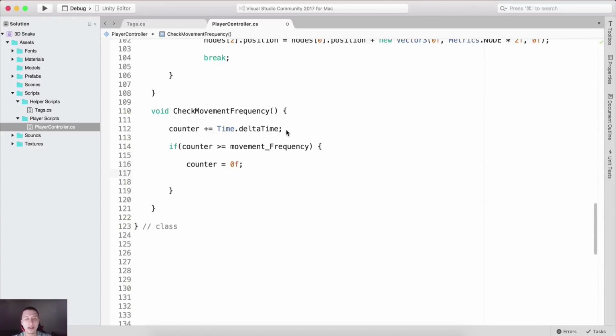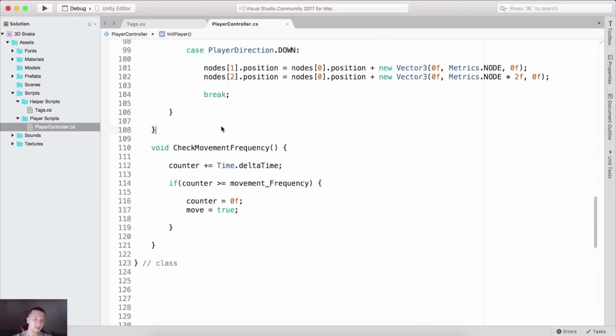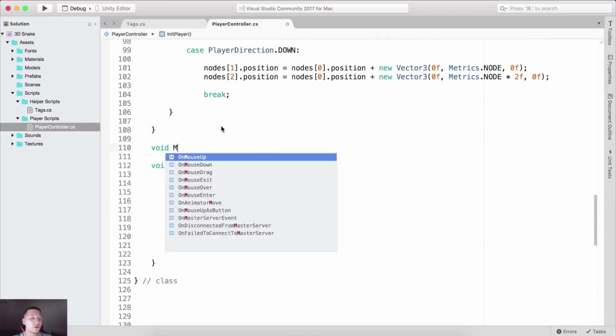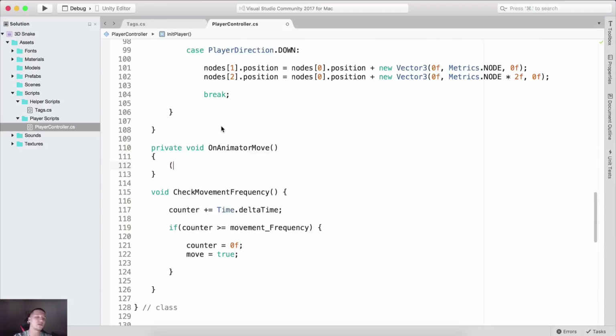And here we are going to say move is equal to true to allow our game object to move. Now, in order to make it move, we are going to create a function that is going to allow us to move, and not OnAnimatorMove, no, simply void Move.